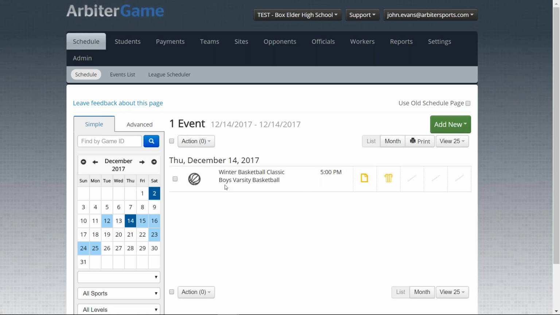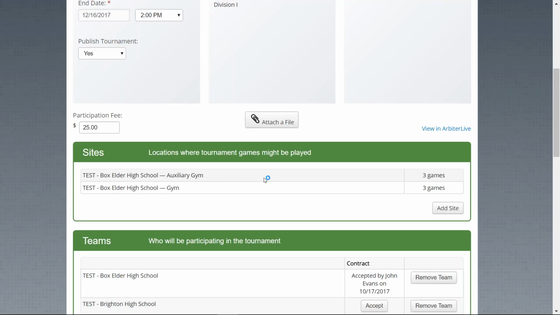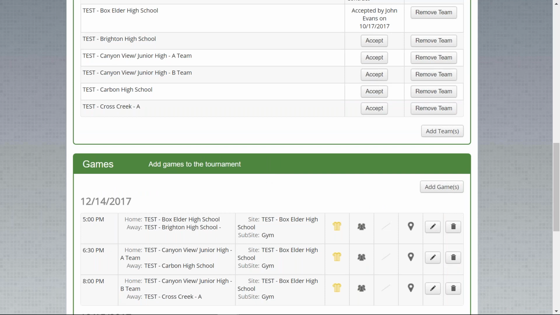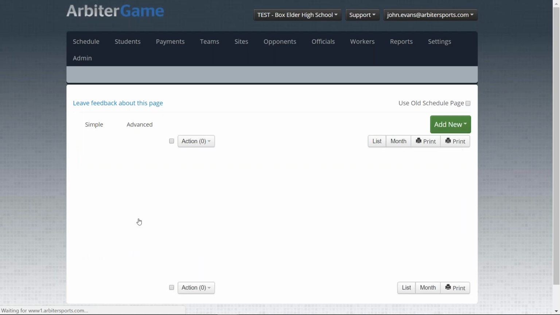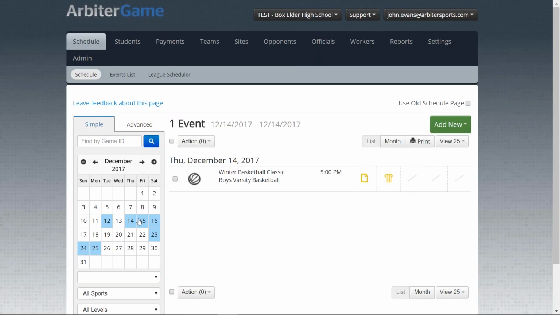So that's the general gist of tournaments. And like I said, I can always come back and edit the information as needed, and then manage my tournaments with anything else that's needed. So that is the general gist of adding games, tournaments, and meets to your ArbiterGame account.